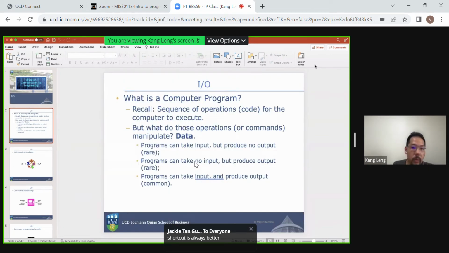So what's a computer program? That's what we talked about last time. It is a sequence of operations, code for the computer to execute. So you are commanding the computer on how to process certain things. What do those operations or commands do? They manipulate data. Normally you're taking some data, performing some operations on the data, and then outputting the data.